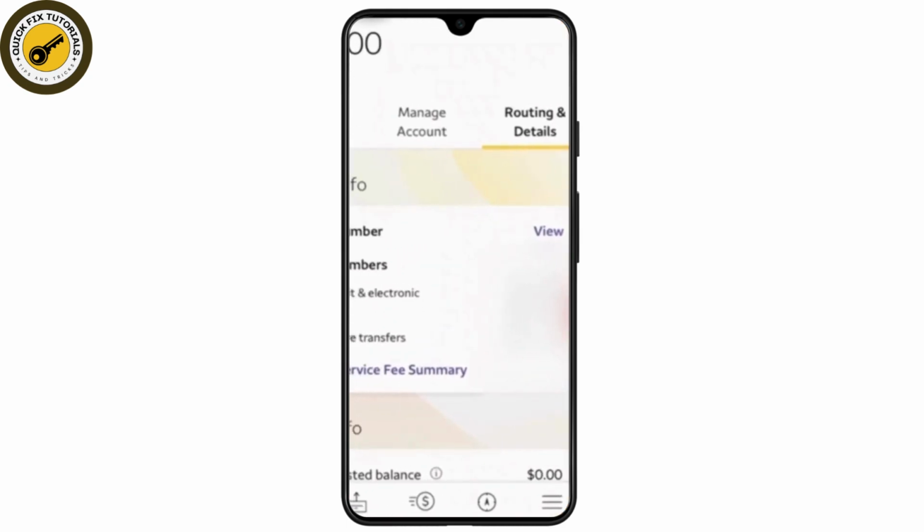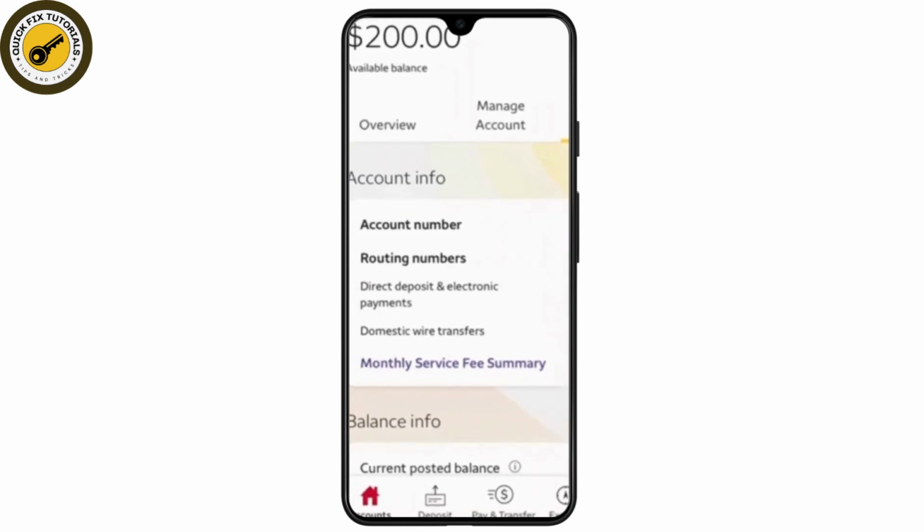So you can just tap on this view button over here to simply view all of your domestic wire transfer or direct deposit and to view all of your routing numbers.